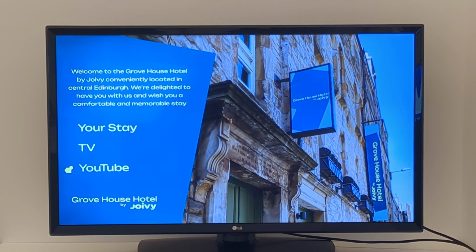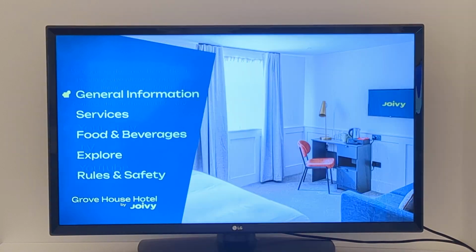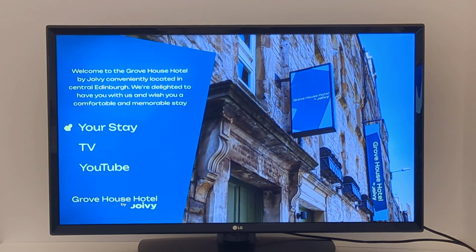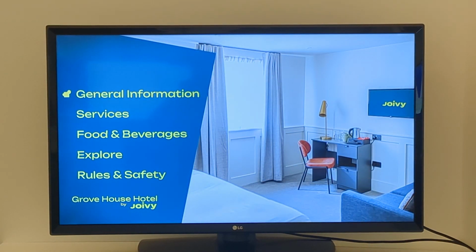So on the home page, we put things like your stay, TV, YouTube, because when a guest switches on the TV, they do want to watch TV, right? But under your stay is where I've put things like, let's press that twice quickly. Under your stay is where we've got things like general information, services, food, beverages, explore and rules.